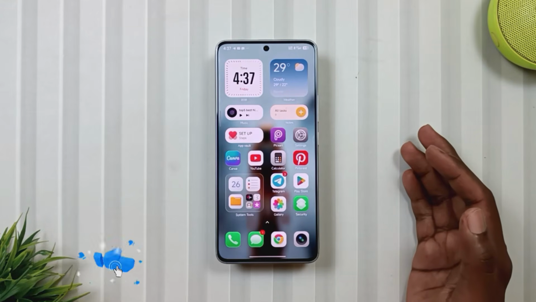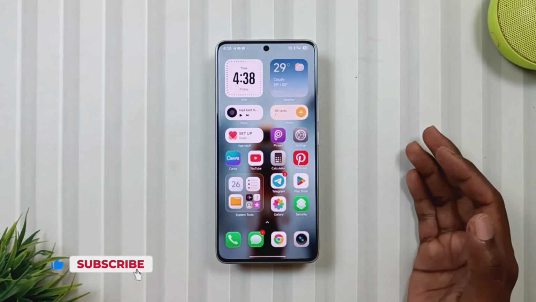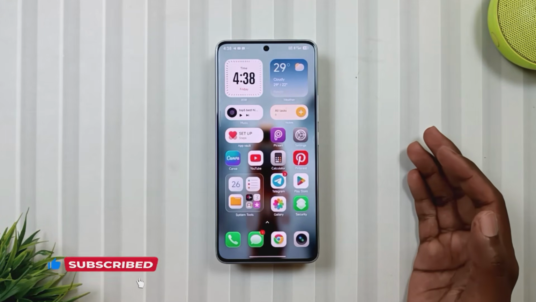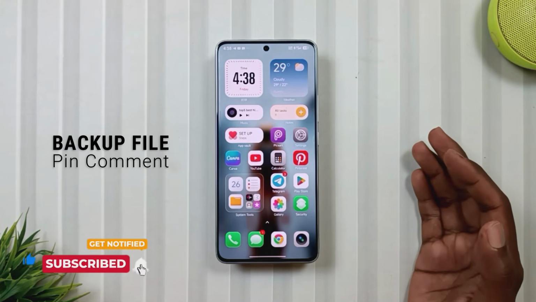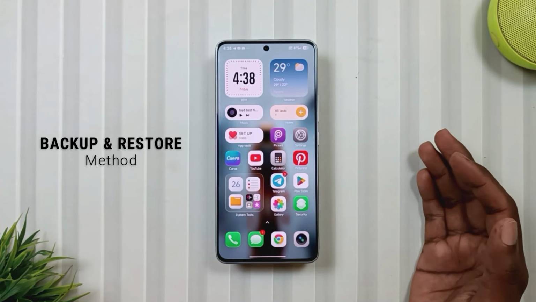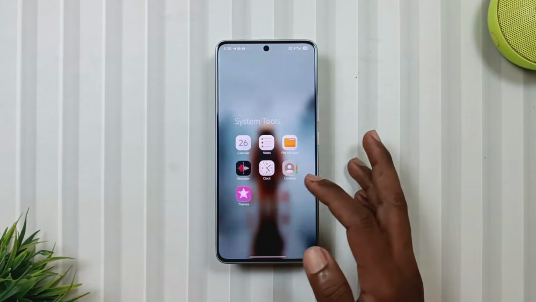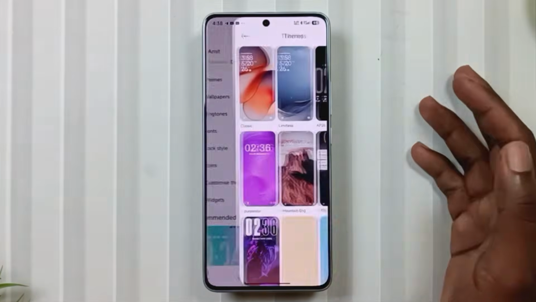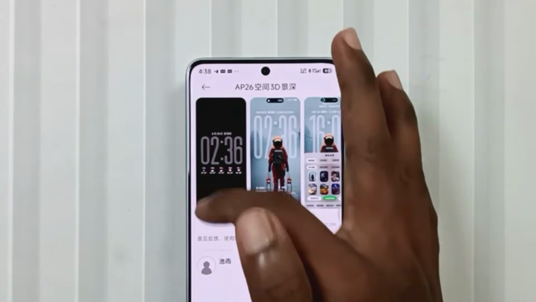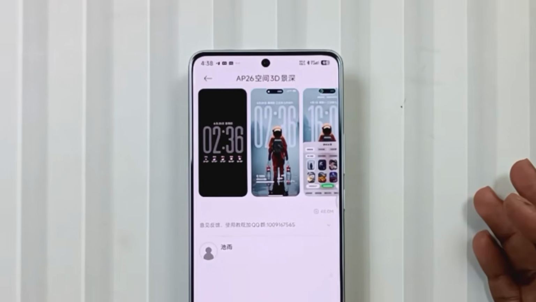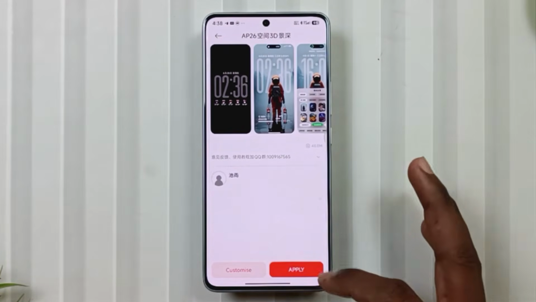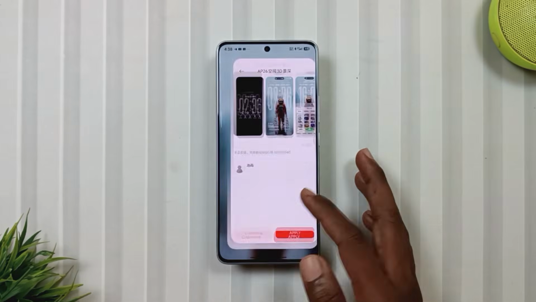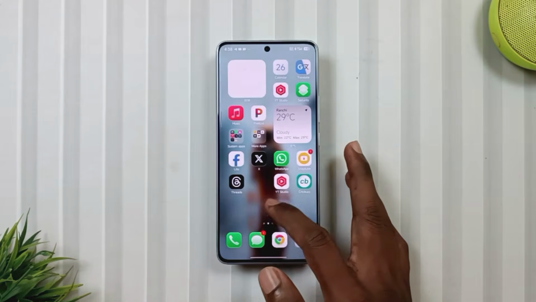Now the funda is which theme is this and how to apply it. First, go to the pinned comment and download the backup file. Then install it using the backup and restore method. After that, open your theme store and you will see a new theme named AP26 3D something. Just apply it. Well, the wallpapers will be available on our Telegram channel.